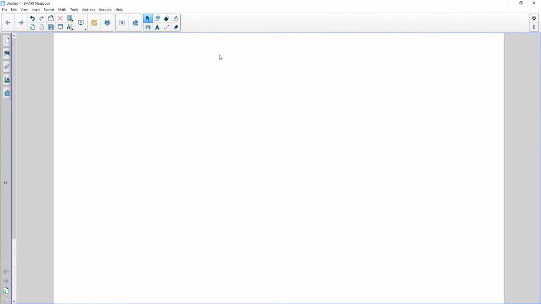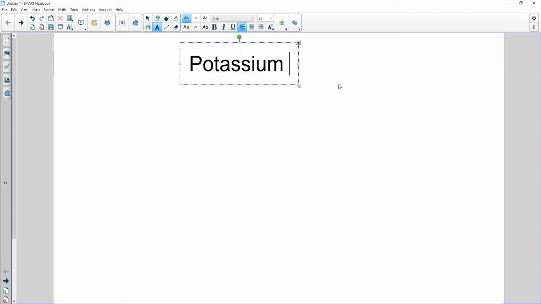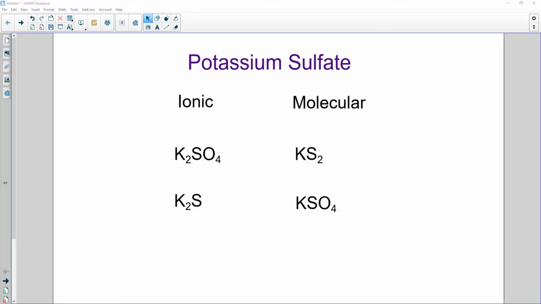To begin, we're going to add wording to the lesson using the text tool. For this example, I am going to be using potassium sulfate. All right, now that I have all the responses typed in, it's time to add the boxes using the shapes tool. I decided to make boxes, so go ahead and make them the size that you want and then copy and paste them to have next to all of the different responses.